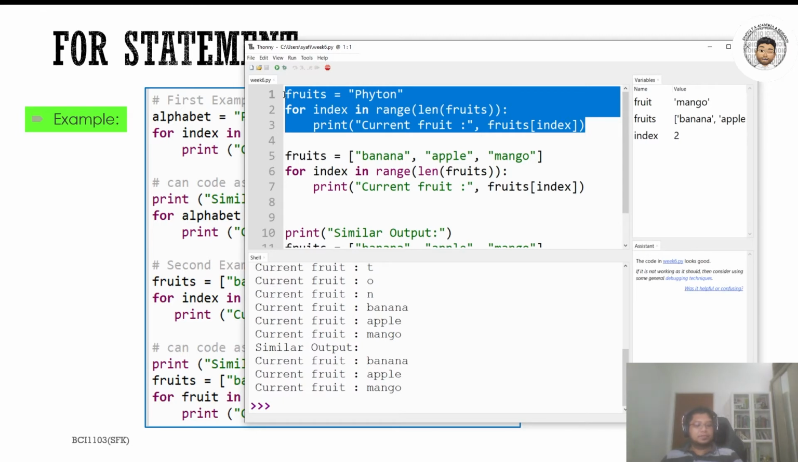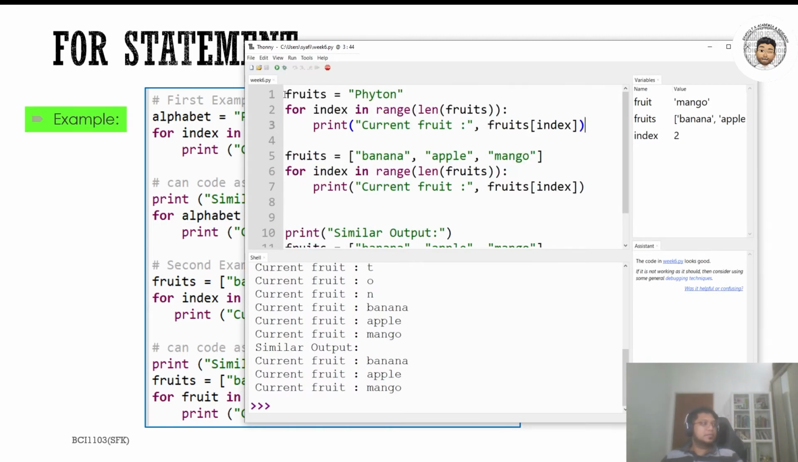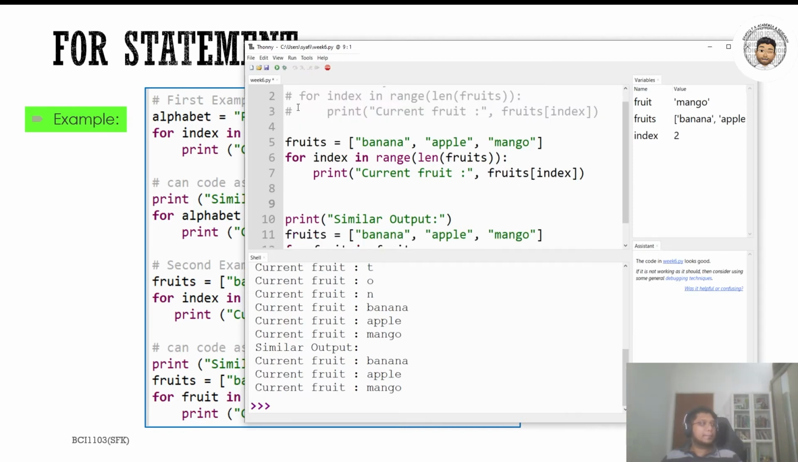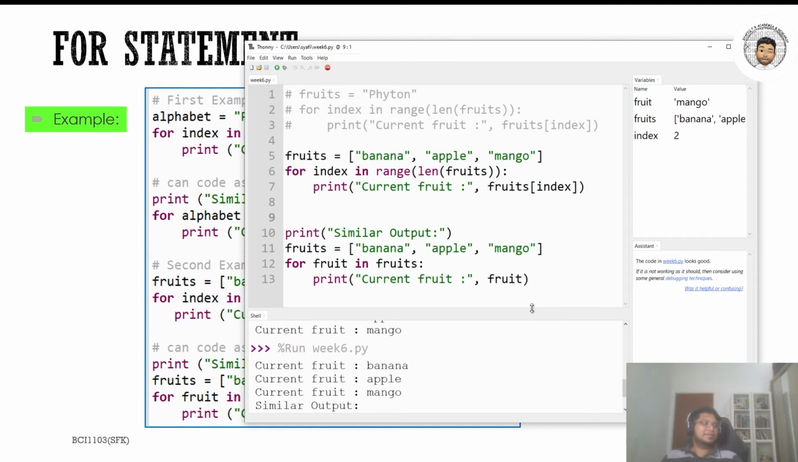No one? How can we do it? Any idea? Who got an idea how we can do it? Nobody got an idea. It's almost the same thing.